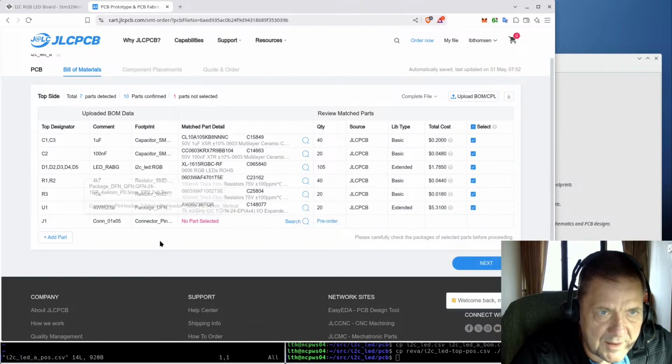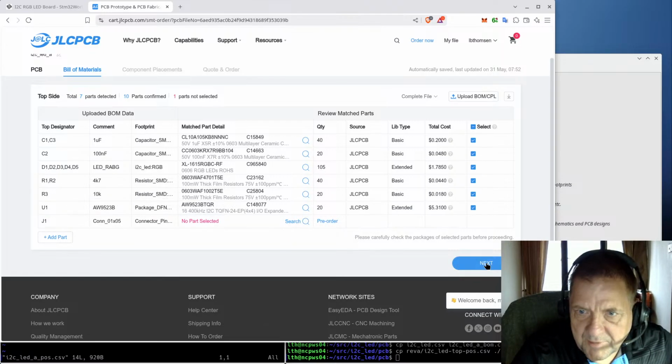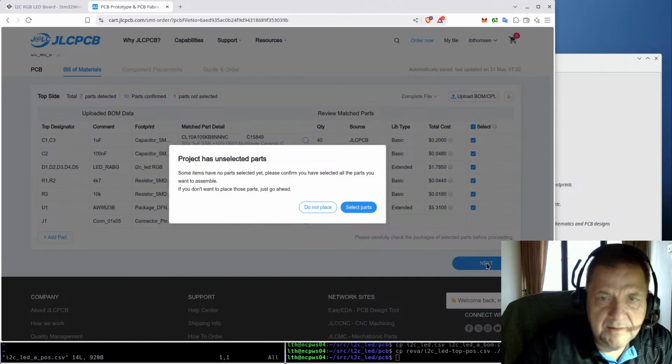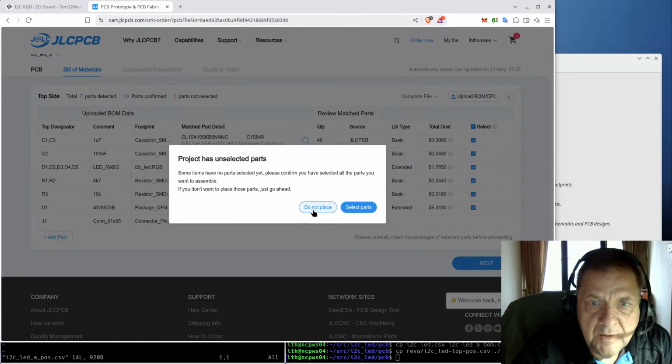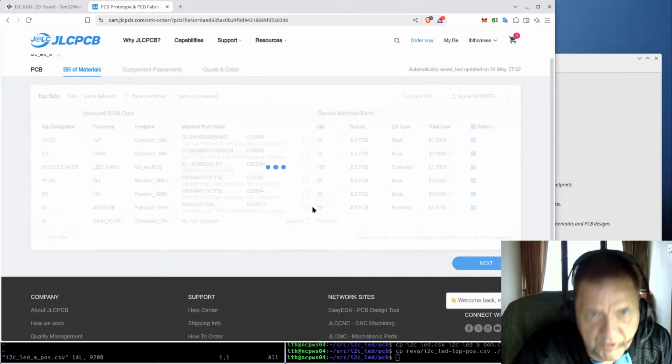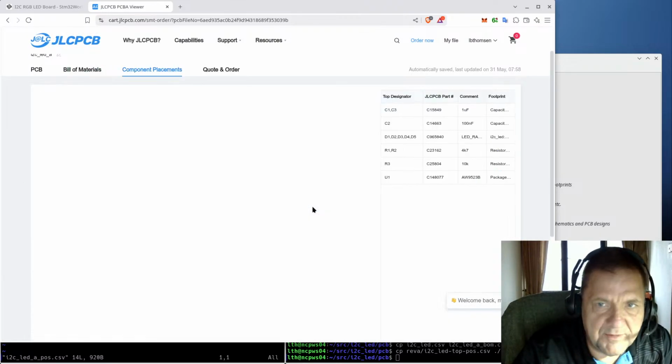One part not selected, which is the header. I'm happy with that. So next, the project has unselected parts. Just a warning: do not place, I tell JLCPCB. I'm okay, I'm aware of it. You don't have to do anything.